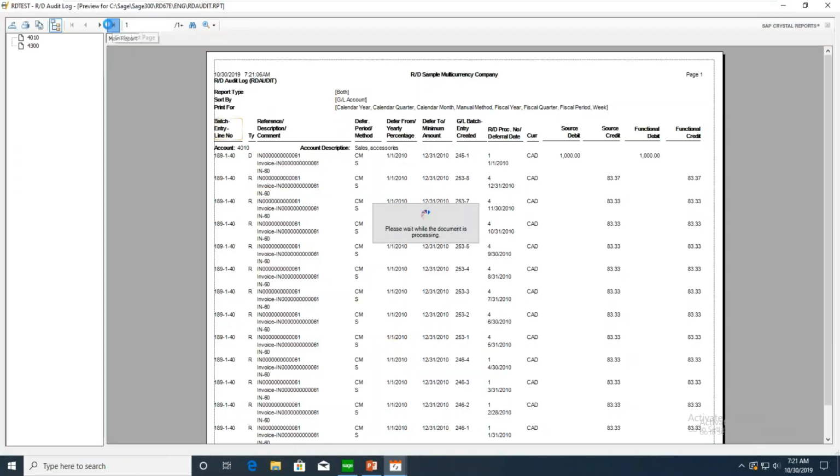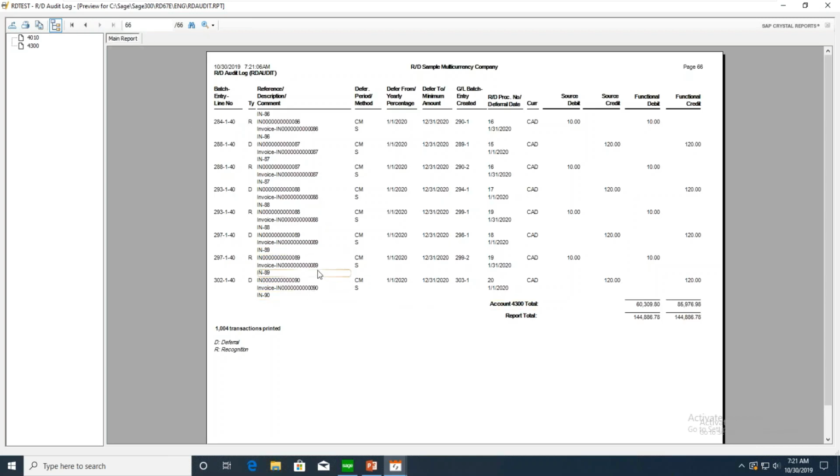Now, in this report, we can see two of the invoices that we created, the last invoices. You can see here that the invoice number 89, the source amount is $120 and $10 has already been recognized. For the second invoice, we did not recognize anything, so we just have the $120 that was deferred.